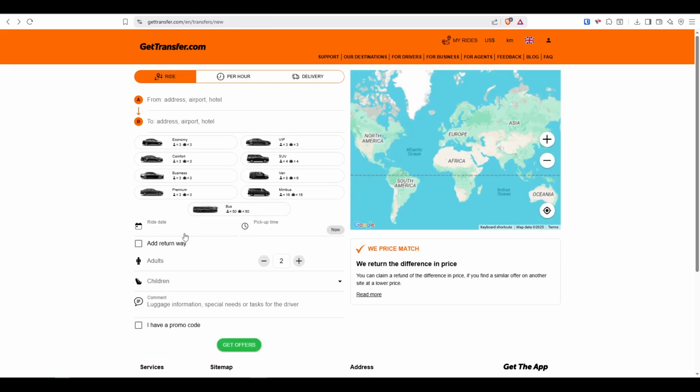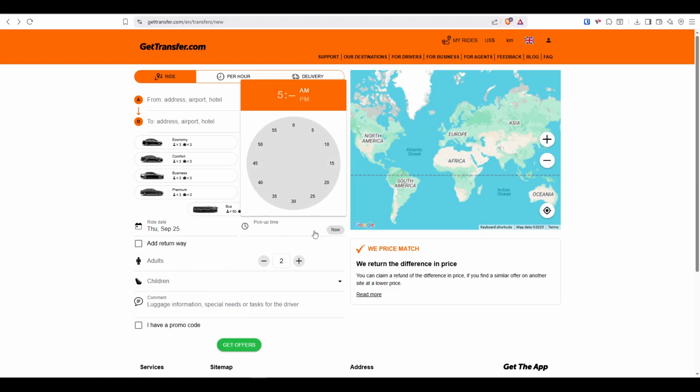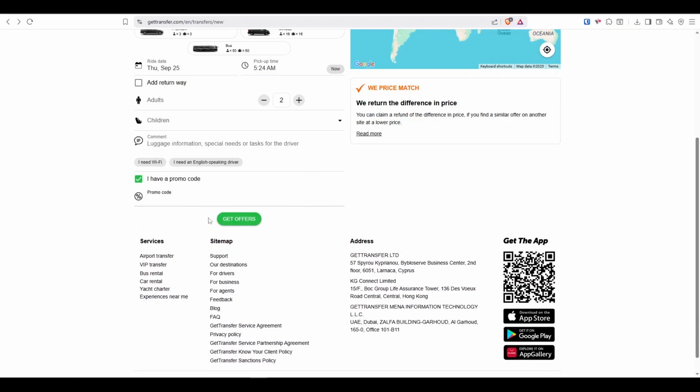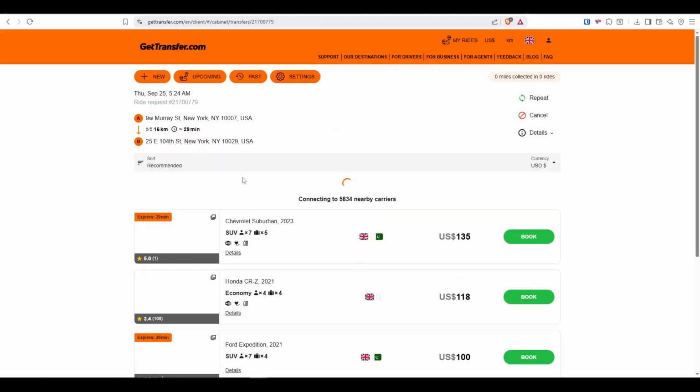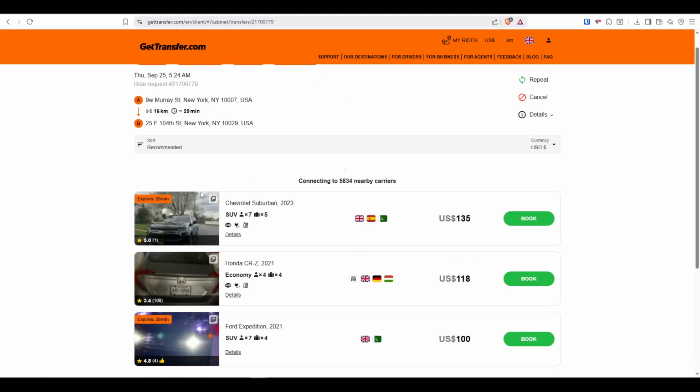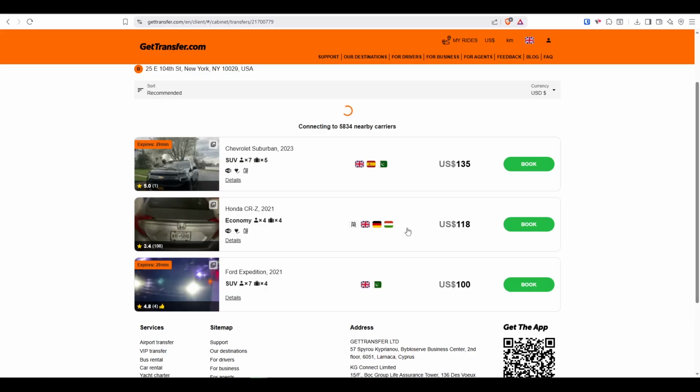So then we simply select the date. I forgot what this is over here, and then we pick the pickup time right over here, and then we select I have a promo code. I get the promo code, click on get offers, and once we have all of our offers over here, you can go ahead and select them. All right, so these are all the offers that you get.